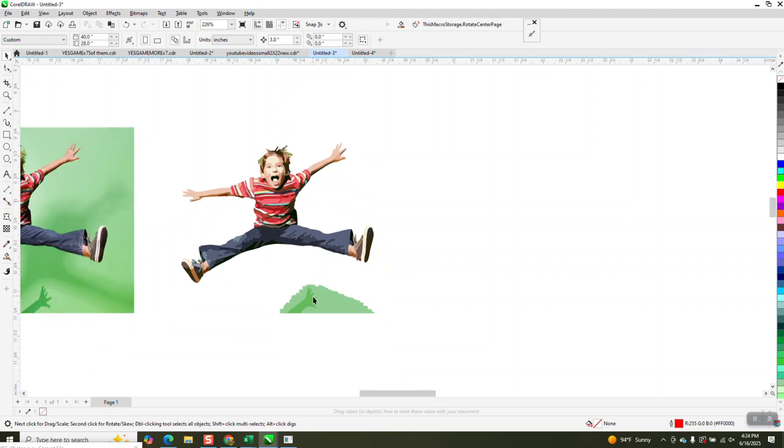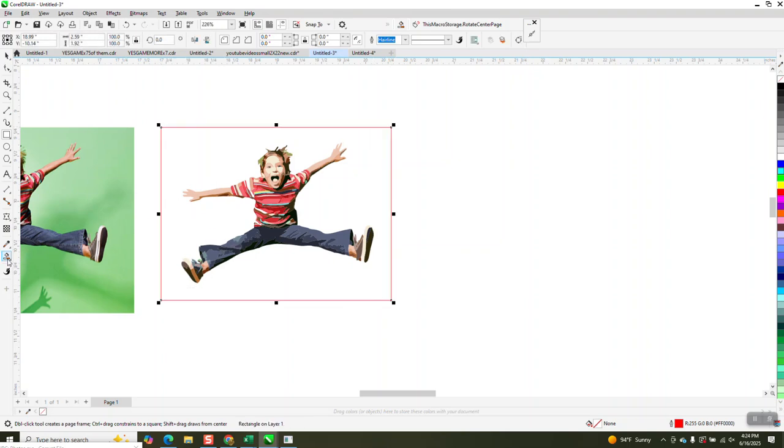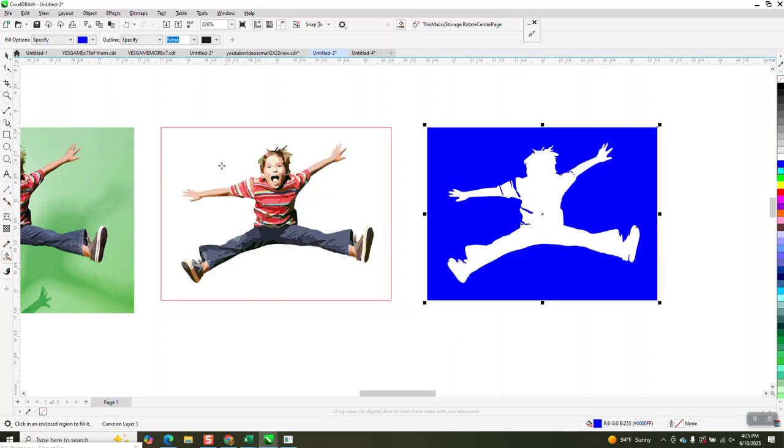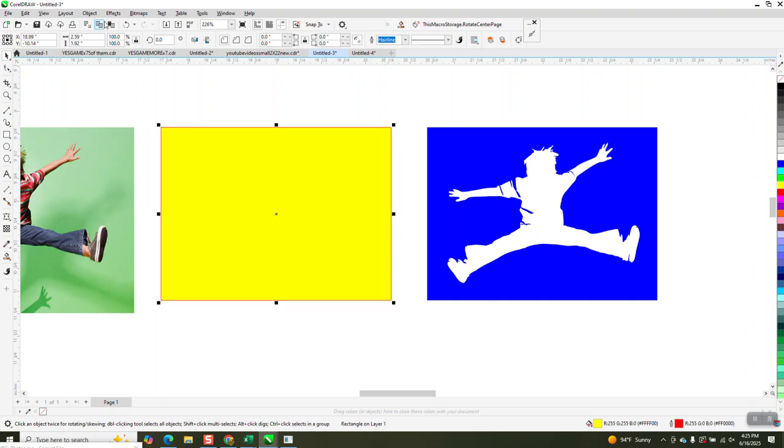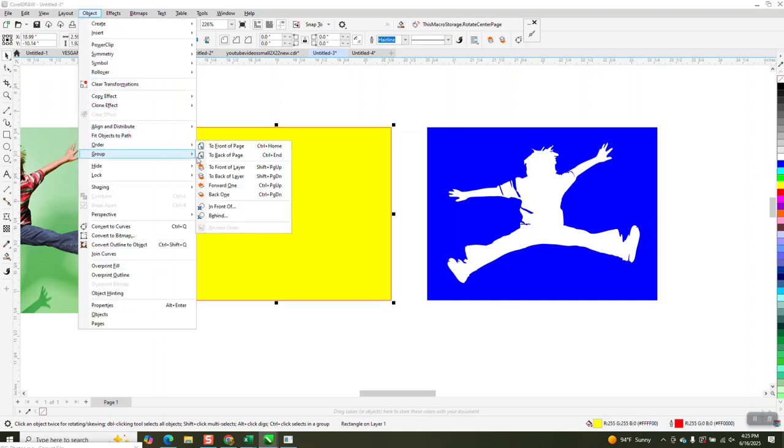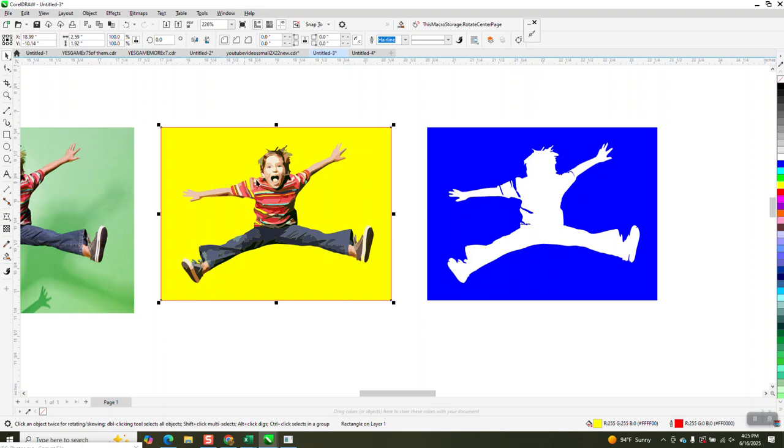Now, here's what's going to happen. If I take a rectangle and put it around this kid and go to the Smart Fill tool and fill this in and move it over, you can see the leaks are getting in through that white. Because if we put a yellow box here and go Object, Order, Back a Page, see the white is being taken out. So we need to fix this leak.